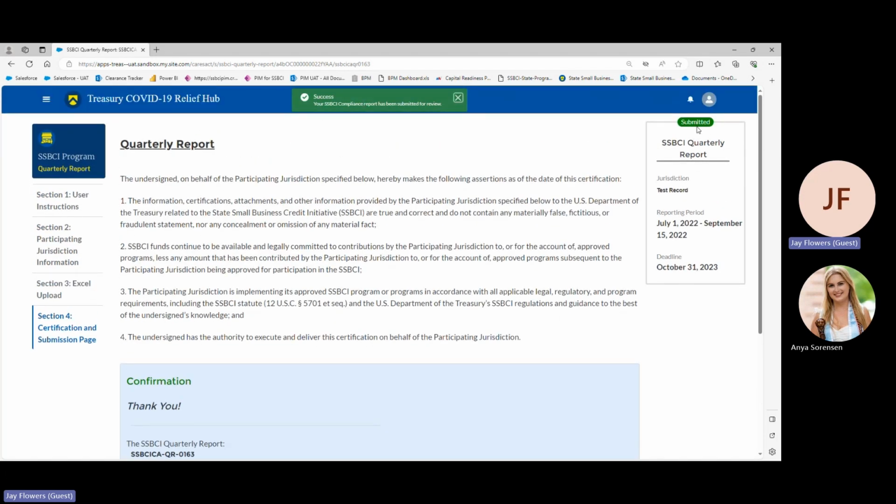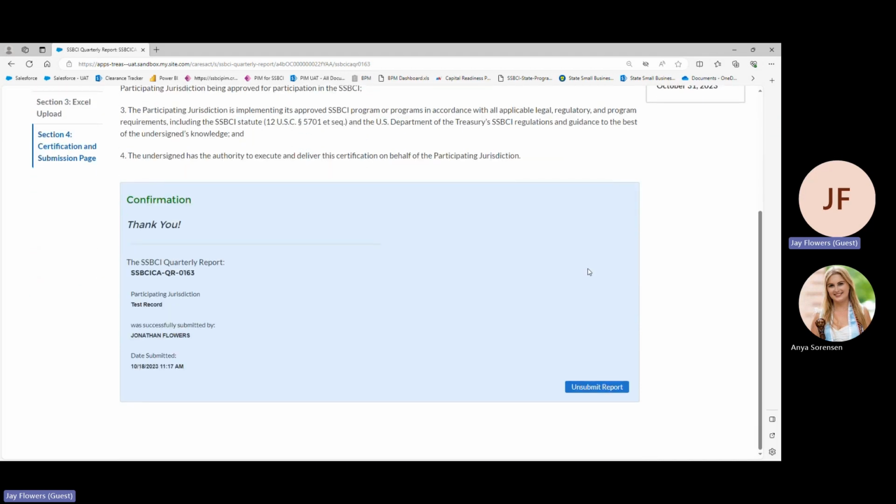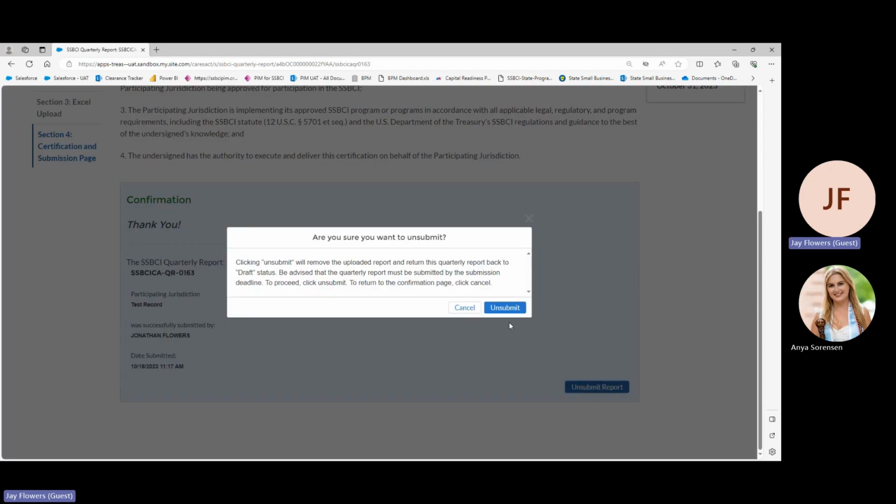You'll get a green success and you will also see the status changed over to submitted. And that is an indication that we have received your quarterly report. Now, if you're still inside of the submission deadline window, and you've realized that you needed to make an update to your quarterly report, you can click the Unsubmit Report button here. In clicking that, we're going to ask for a confirmation.